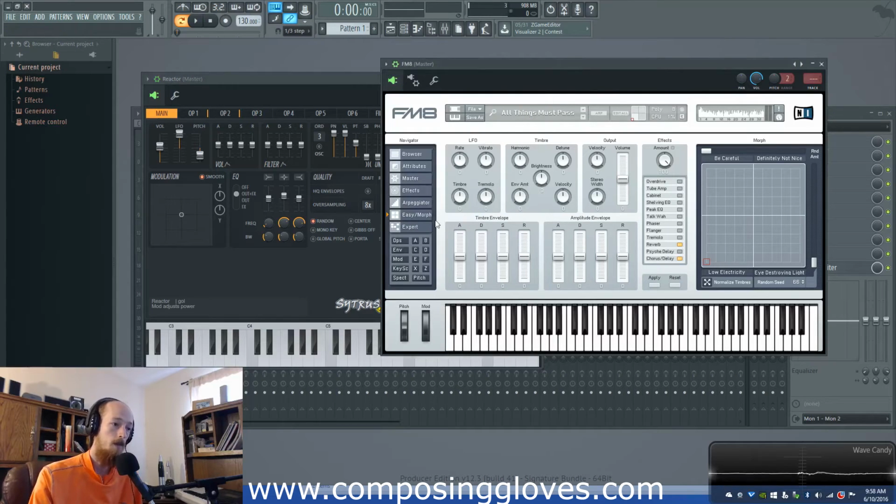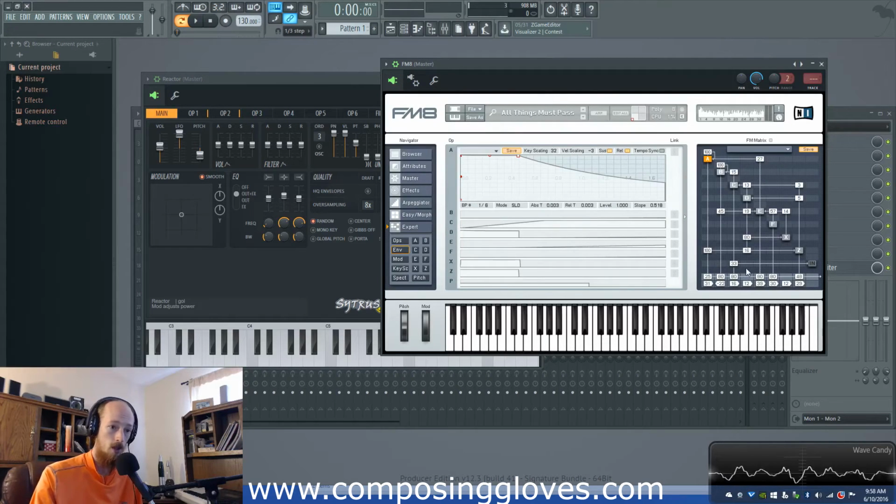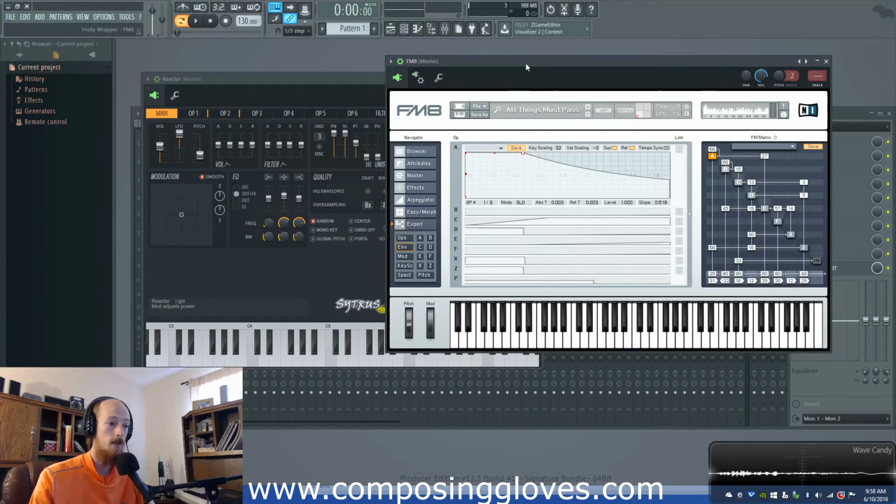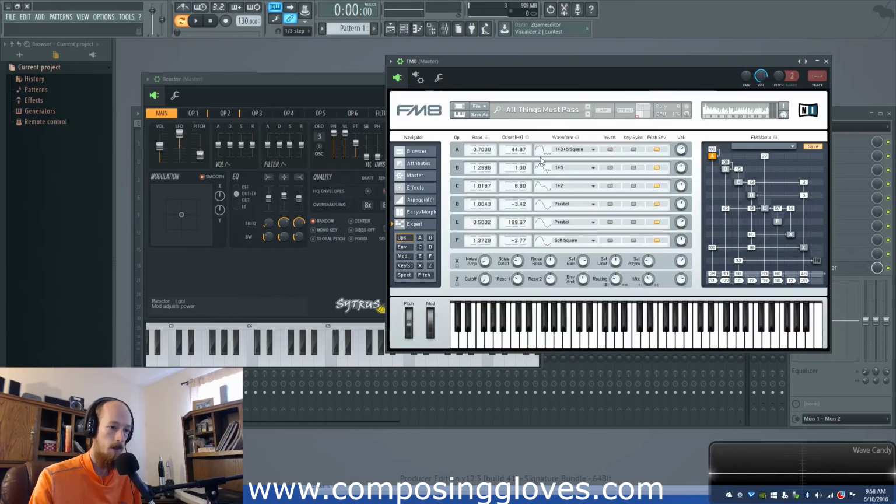You can avoid the problem altogether simply by using lower ratios. Notice how not very many ratios go over 50 if they have a high ratio. One other thing that's really nice about FM8 is the fact that you have this page right here. You can see your hertz and ratio settings and your sine and your waves all on one page.